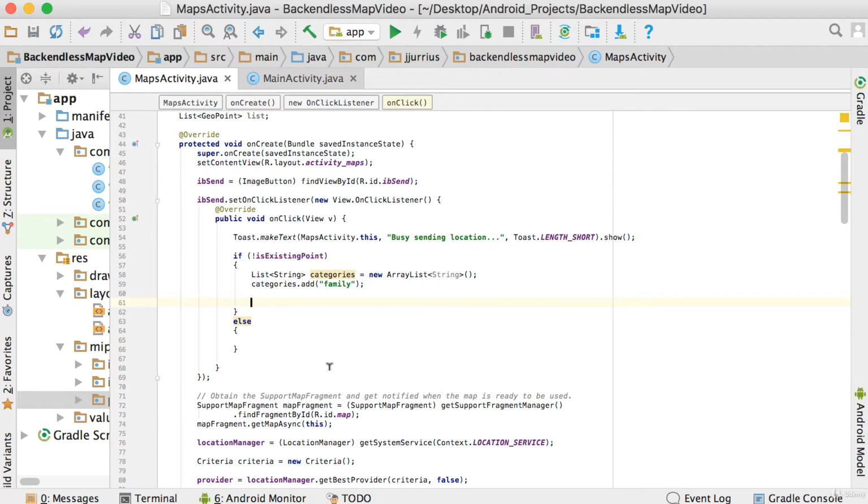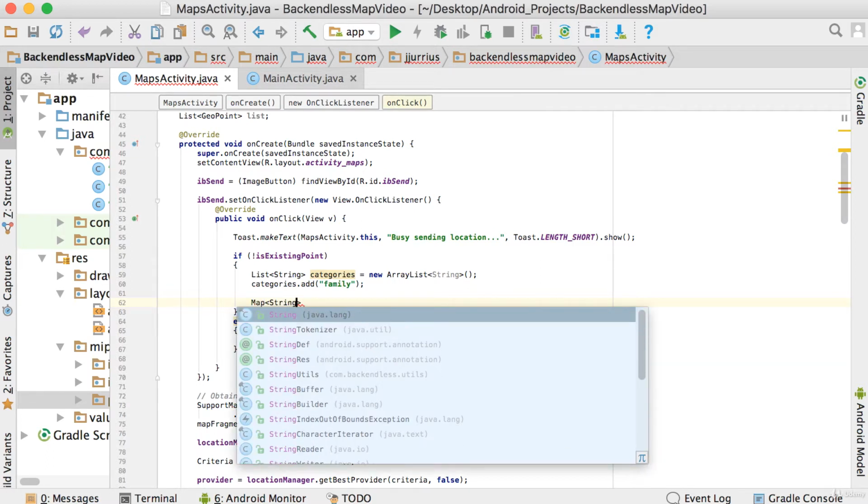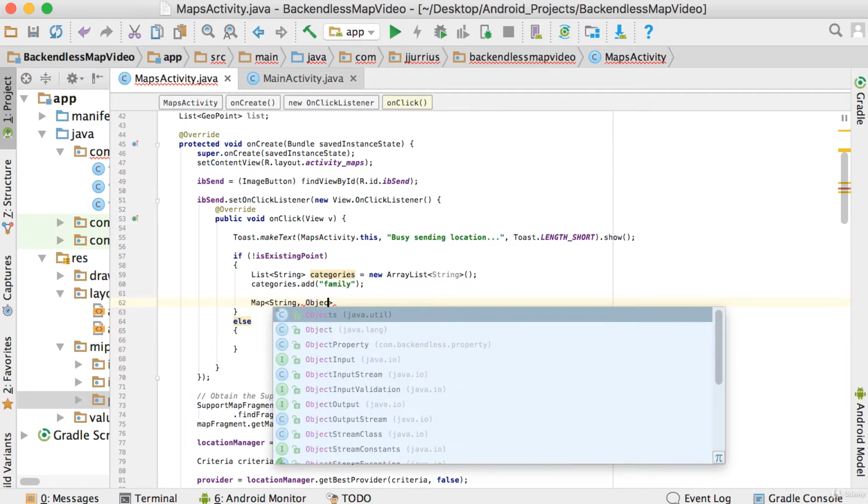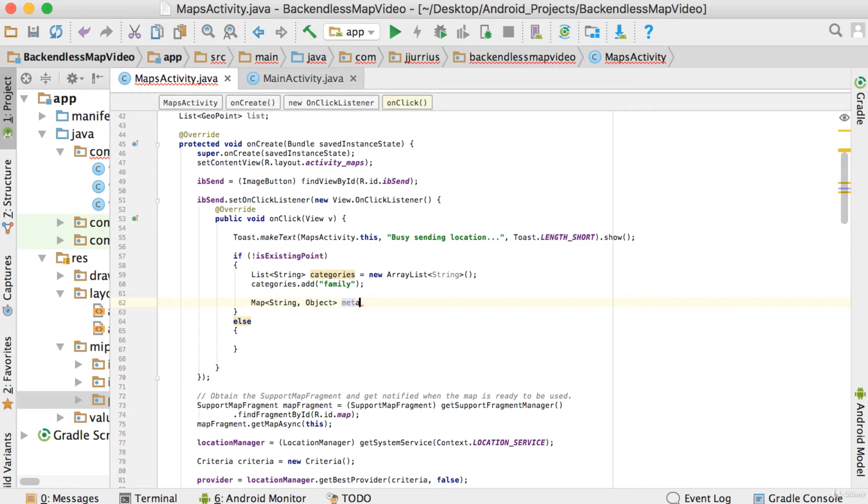So in order to do the metadata, we're going to use a Java map, Java util map. And it's going to take in a key value pair. So the key will be of type string, and then the value could be any type of object there. And I'm going to call this one meta equals new hash map.